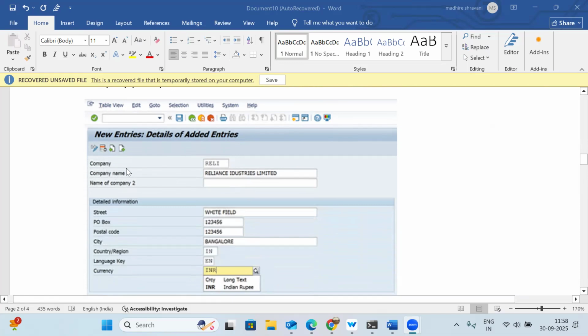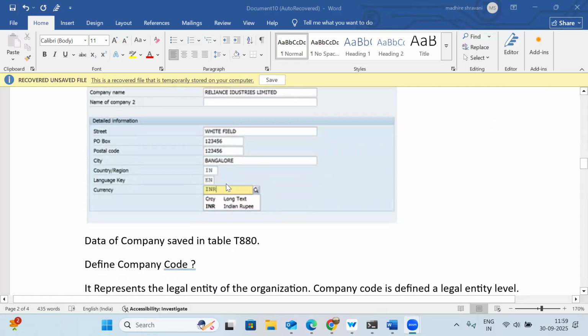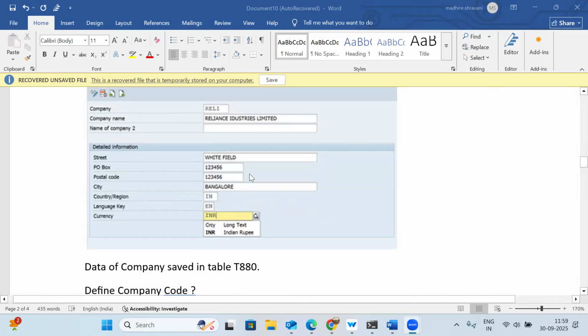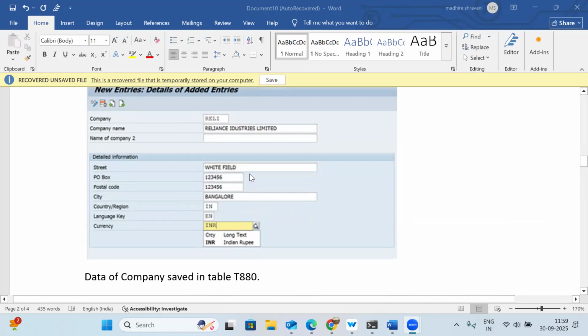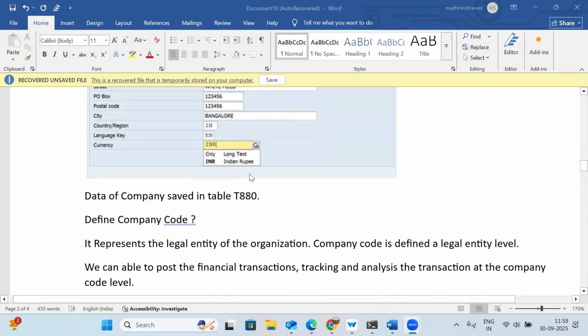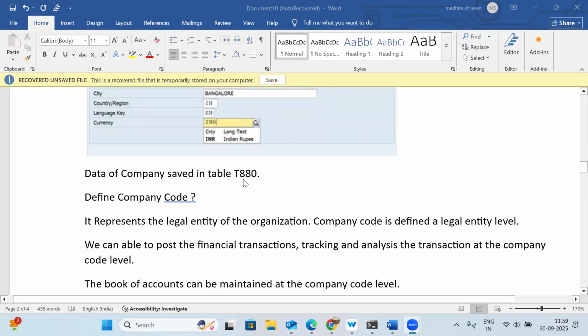Here we have to update the company, which is 4 digits. Then we update the company name. If we have a second company name, we can update that here as well. Then we have to update the complete company address, and currency and country are mandatory. All this information will be given by the business only. Once we update this information, T880 is the table where the data will be stored.